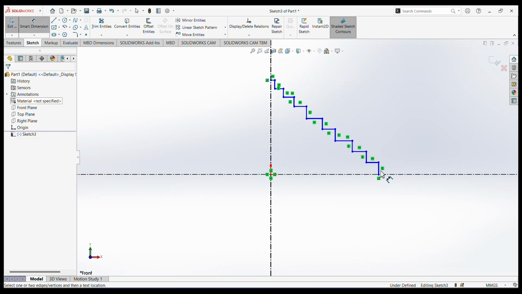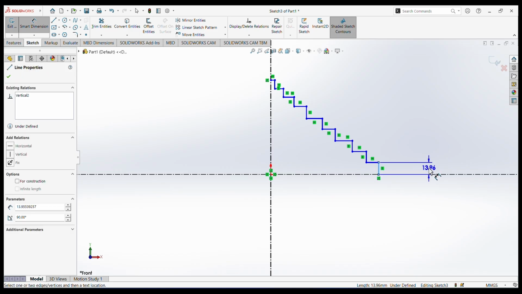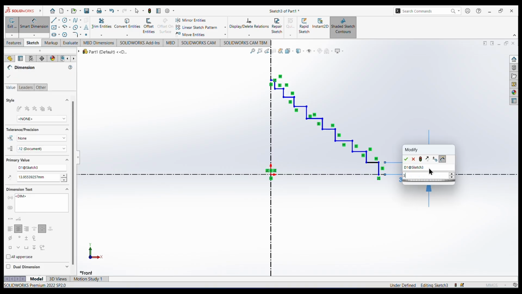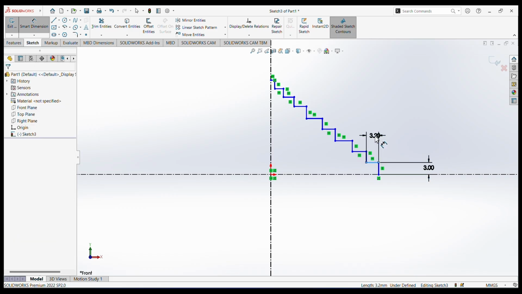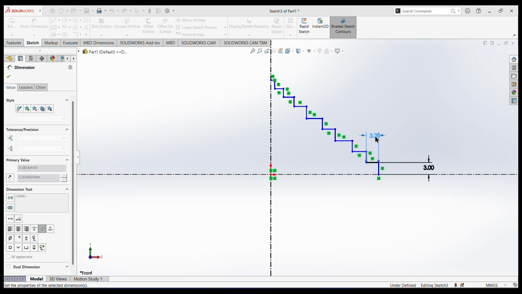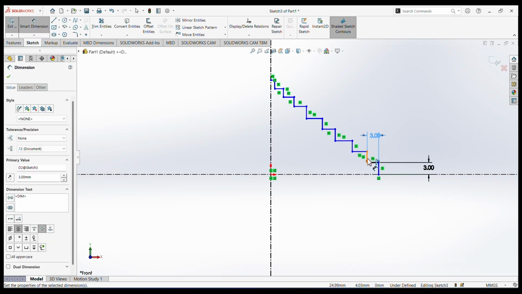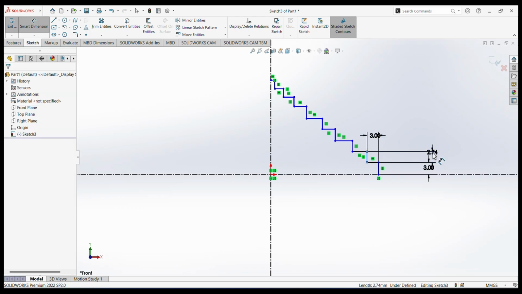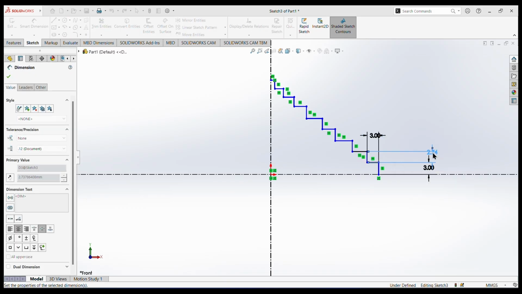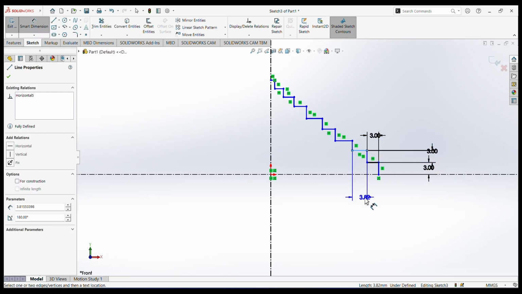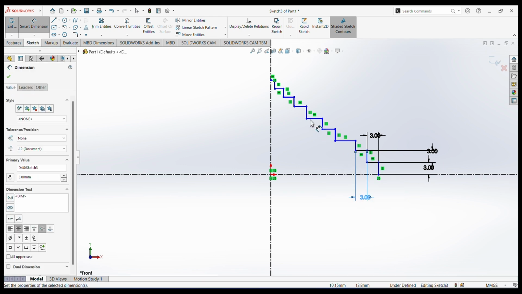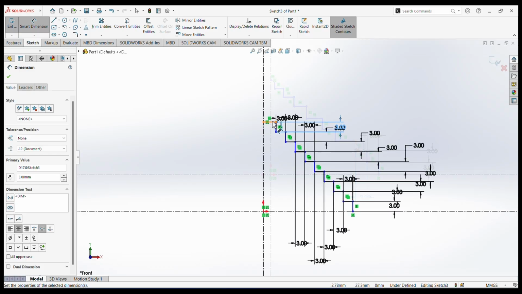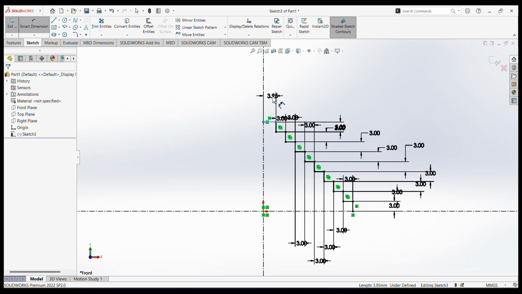Start the dimension. This one is 3. Enter here. This one is also 3. Enter. This one is also 3. Same, this one 3. Making all the series 3 millimeter. Okay. Now making this one also 3.